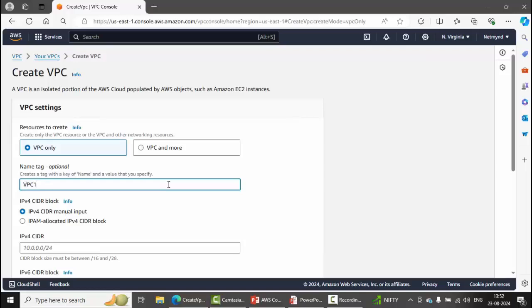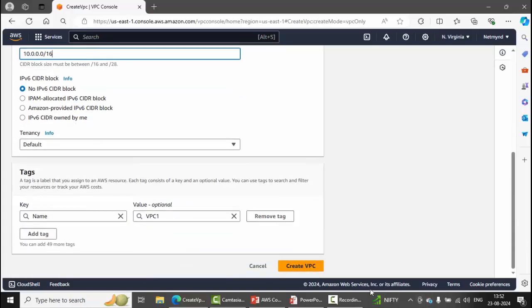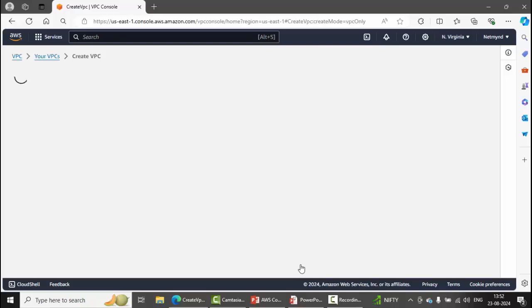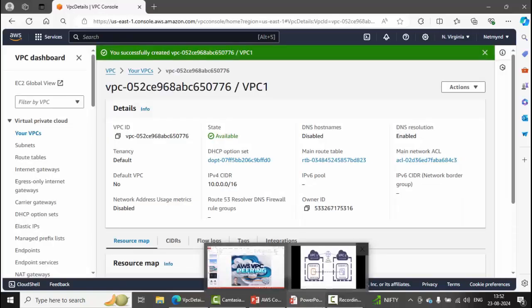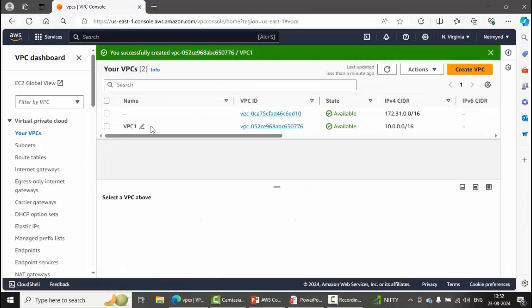We will go a little fast because we have done these things many times already. IP range, tenancy default. So the first VPC has been created, VPC 1. Now if you remember, we have discussed many times the steps: first create the VPC, then create the subnet, then create the gateway, and then configure the route table.